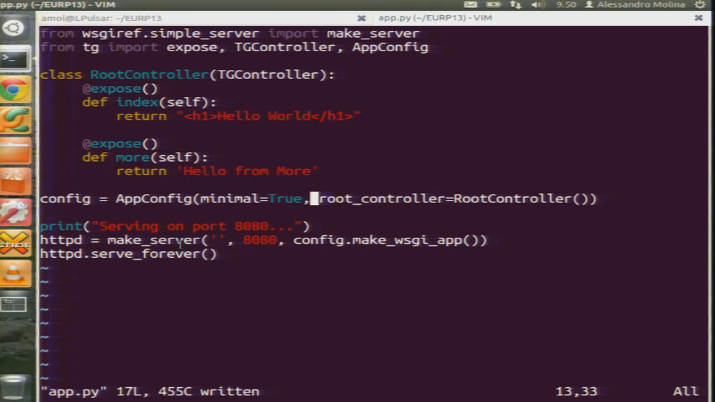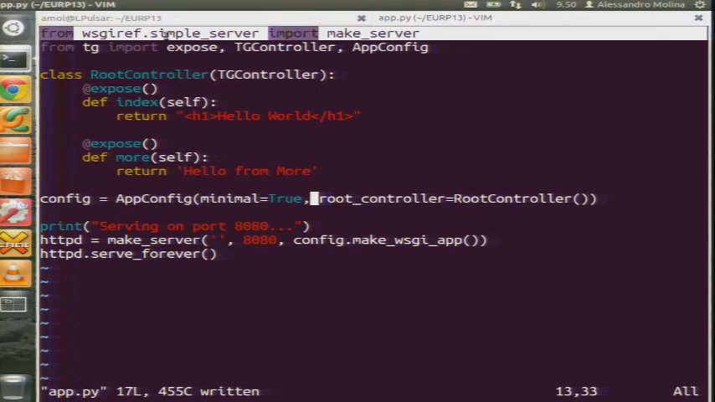How are we serving it? Well, we are serving it using the WSGI reference simple server, which is built in Python. It's a single-threaded, single-process HTTP WSGI server. You should not use it on a real website, but you can use it on your computer just for development.